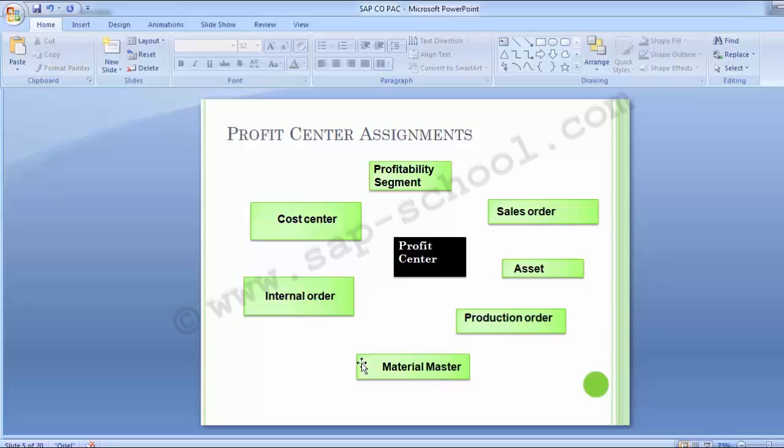The view to be maintained on the material master record is the sales view. So in the material master, one has to maintain the profit center in the sales view under the general plant data view. Once this profit center is maintained, the profit center will be updated with every transaction in the successive steps.